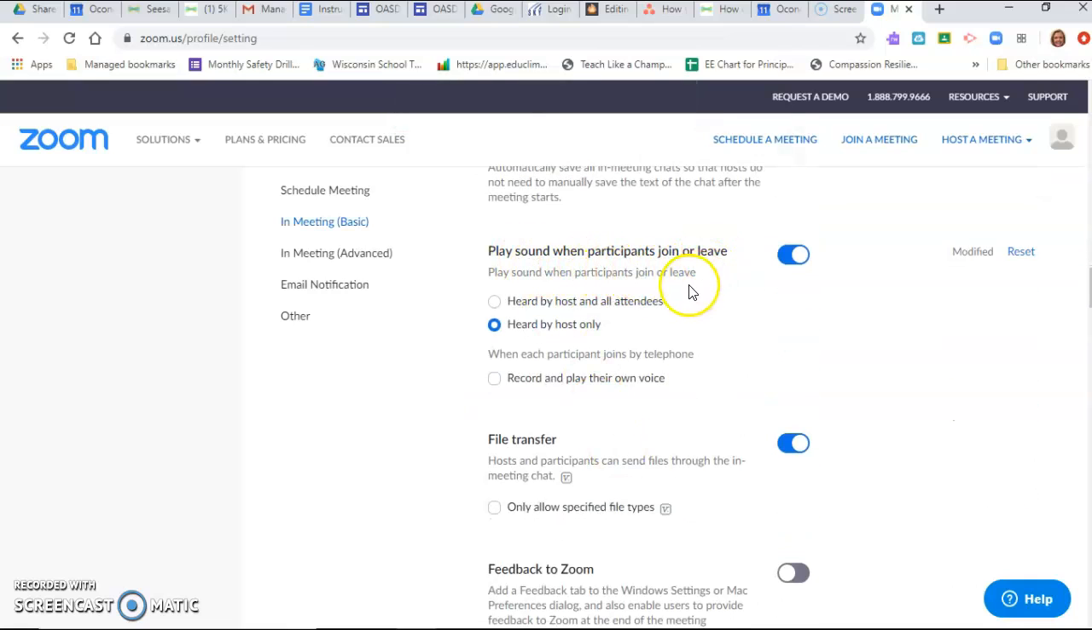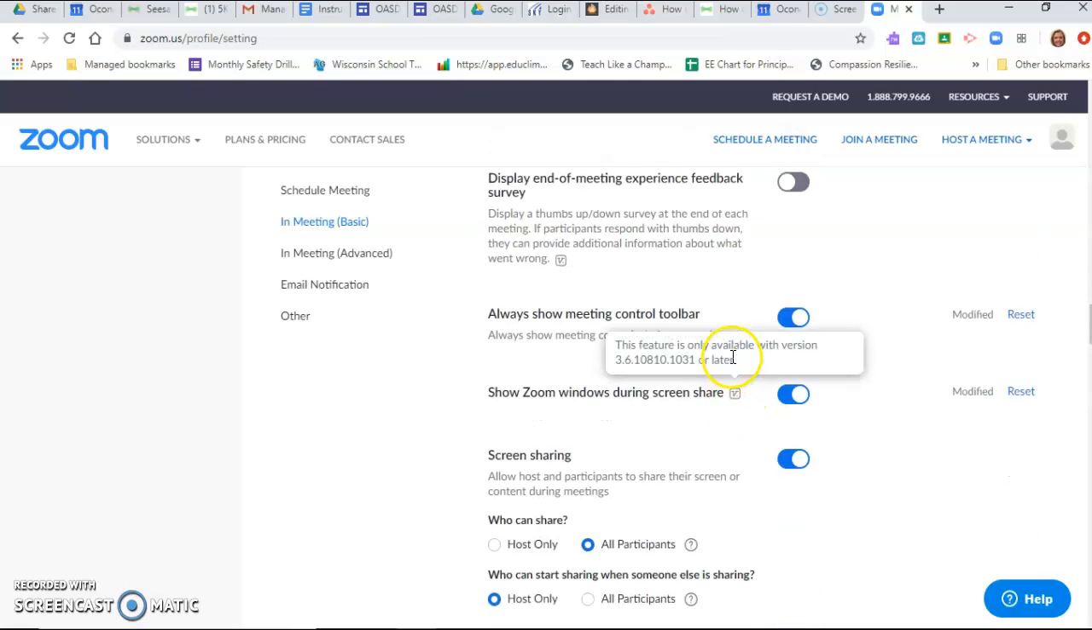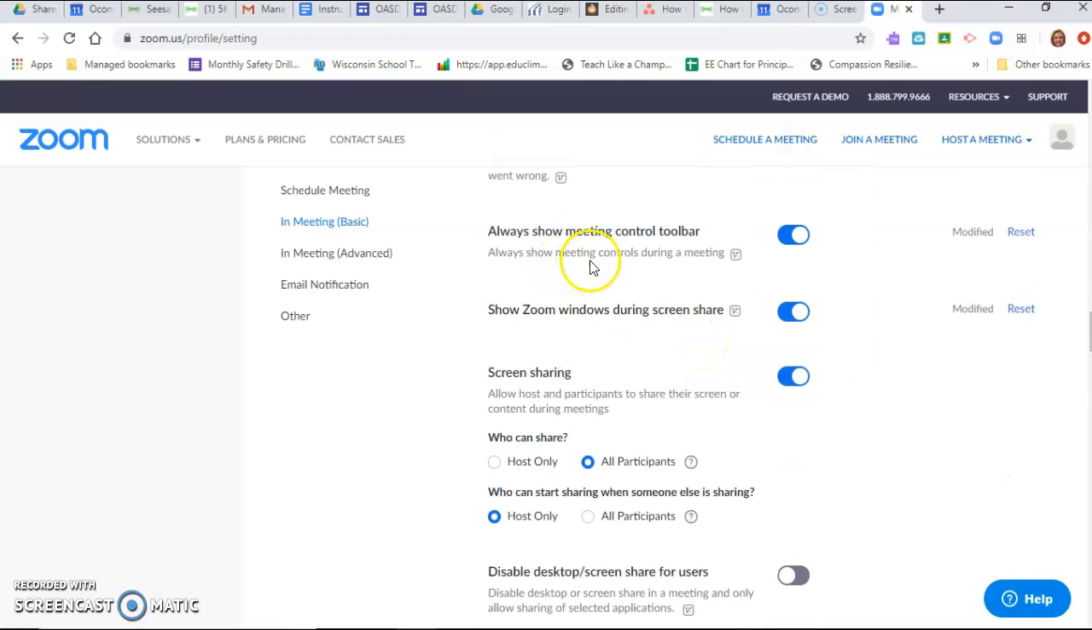Play a sound when participants join or leave. And I think this is an important feature as people are coming into our waiting rooms and wanting to be added. If you select play a sound when participants join or leave, and you can adjust that to just the host hears that, that might be enough of an alert to notice that somebody else is trying to join your meeting. You can do things like making sure that the show meeting control bar is always activated. That does help with some of the management of it.